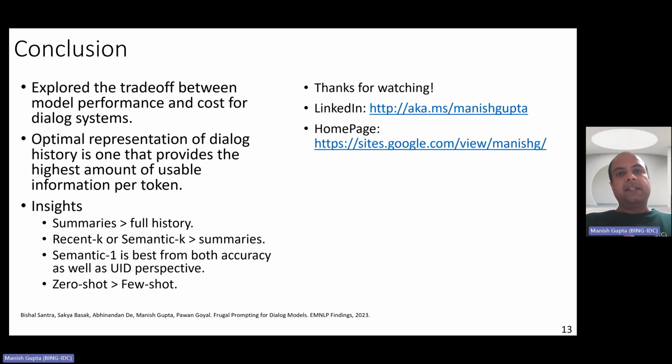So those are the insights. Let me conclude this talk. In this work, we explored the trade-off between model performance and cost for dialogue systems. We have this hypothesis that the optimal representation of dialogue history is the one that provides the highest amount of usable information per token. And this is what we used to define this UID metric: the metric raised to A divided by the overall length.